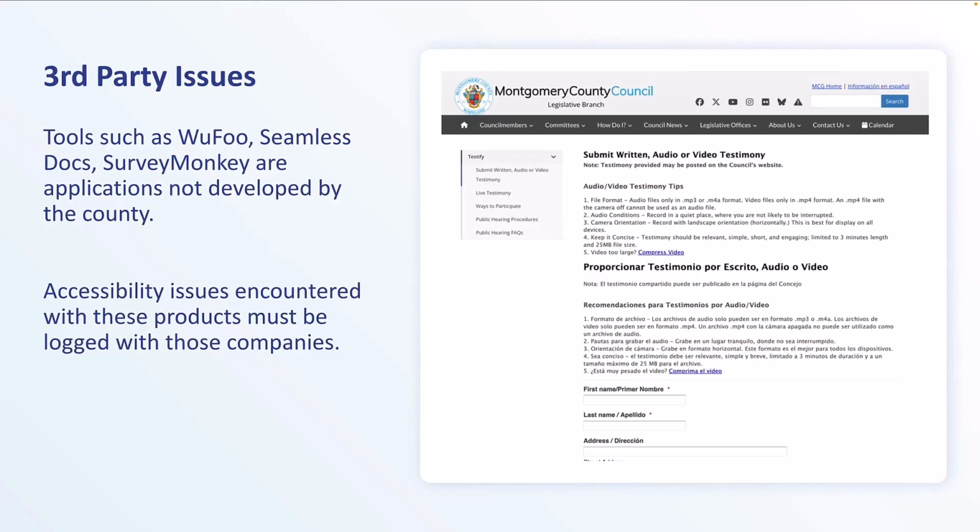This screenshot shows an example of an issue related to a third-party tool. Third-party tools, things like Wufoo, Seamless Docs, or SurveyMonkey, can be embedded on county pages and in county applications. But since they aren't developed by the county, they're handled a little differently in the audit process. When we identify issues in third-party products, we log them and report them directly to the vendor. Over the past couple of years, we've also developed email templates and reporting formats that you can use to communicate with vendors. Through our work with Montgomery County, we've even been able to engage directly with many of these companies to help get issues addressed.